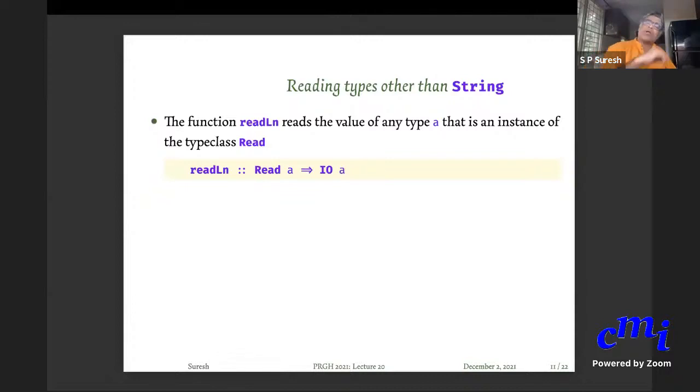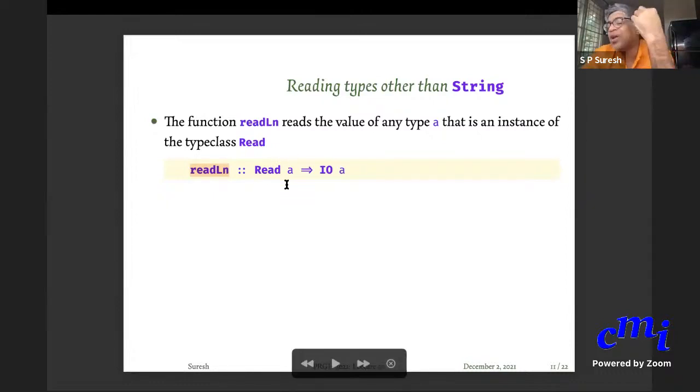Okay. So now let's get to this thing. Vijayan asked this question, and this is important. Oftentimes you want to read not just a string but some other data type, and there the important thing is readLn. Okay, get line, readLn. This readLn can read any value of any type as long as that type is readable.